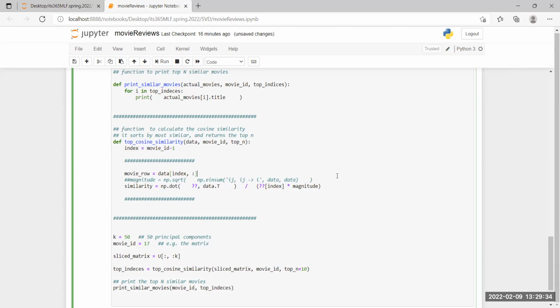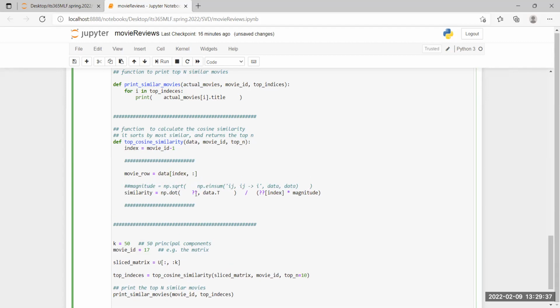Now we're going to do similarity, which is the dot product between movie row and the data. So that makes a little bit more sense. This T here is called a transpose, so it's just a linear algebra thing to do the multiplication. But just think of it as this function np dot is comparing movie row to all the movies. Does that make sense? So here, logically speaking, we've got the movie, and this vector is 1 by 50, if we selected K to be 50.